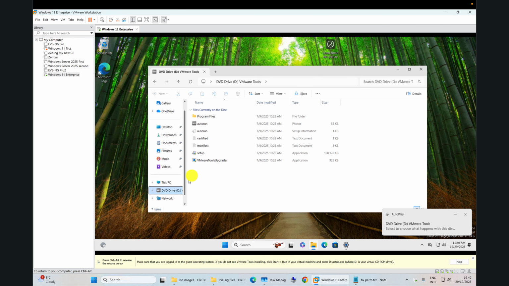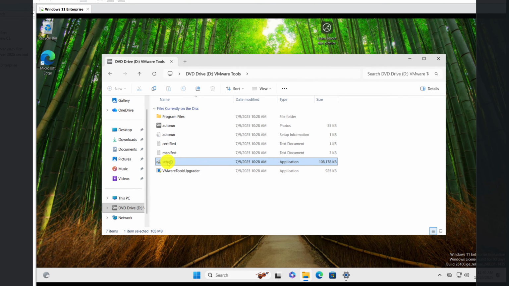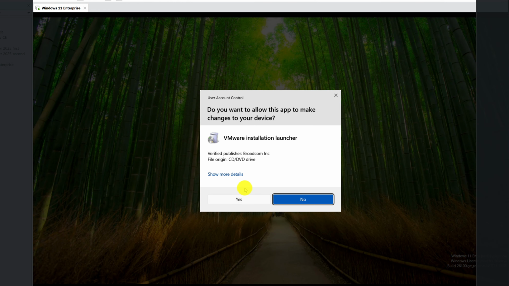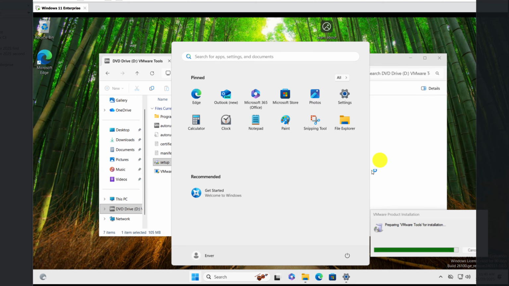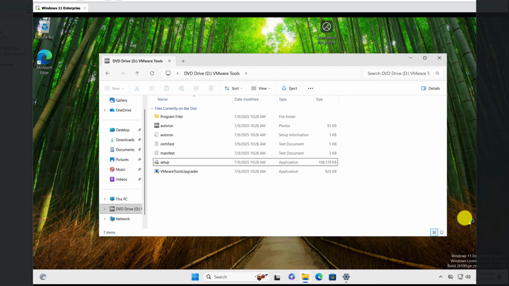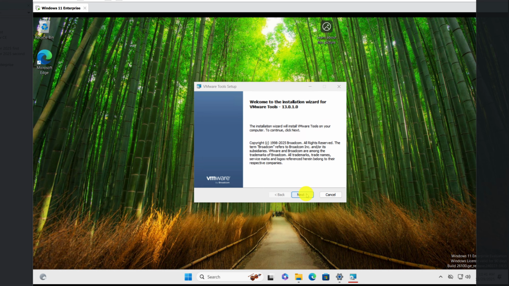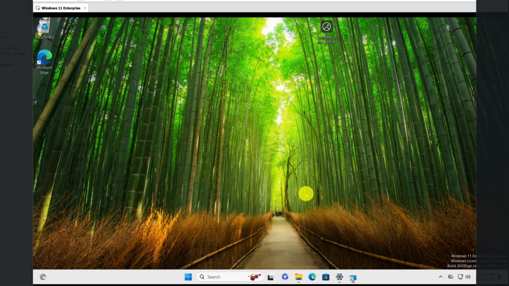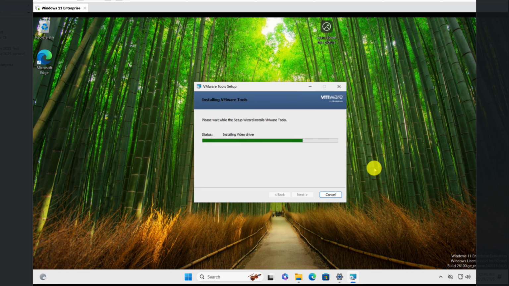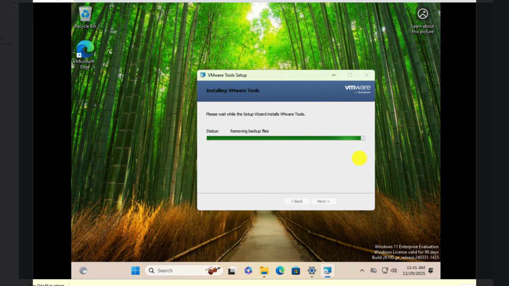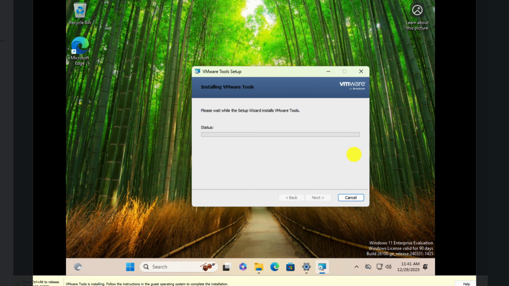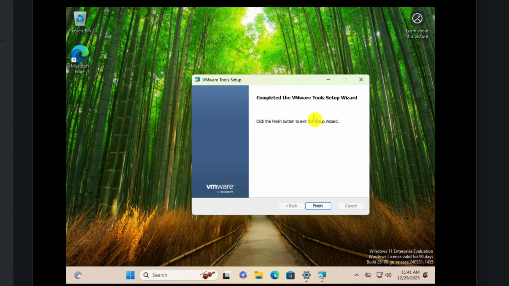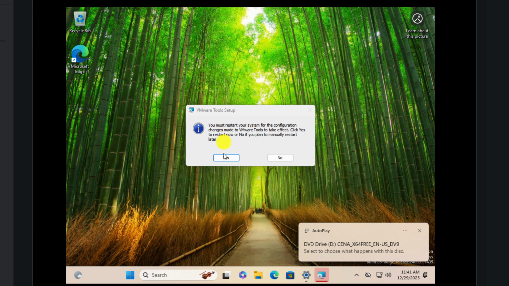The CD-ROM was attached and we just click on the setup. We say yes. The installation procedure starts. We click next. We select typical, click install, and wait for the installation to be completed. Then click finish. It will prompt for reboot the system. We will reboot it.